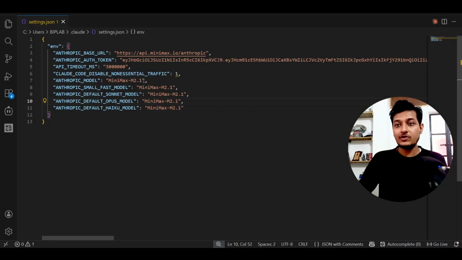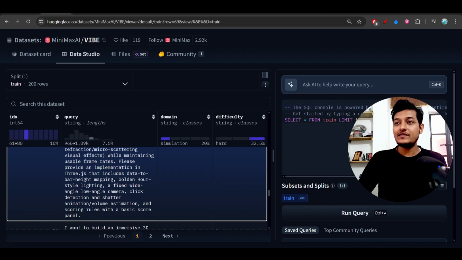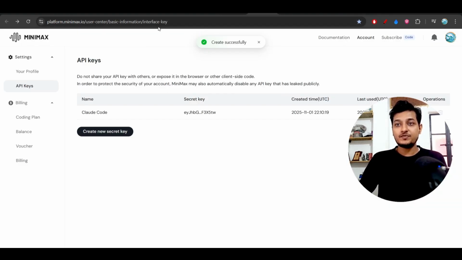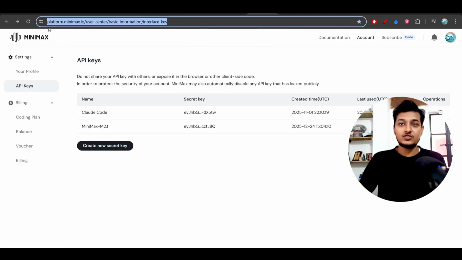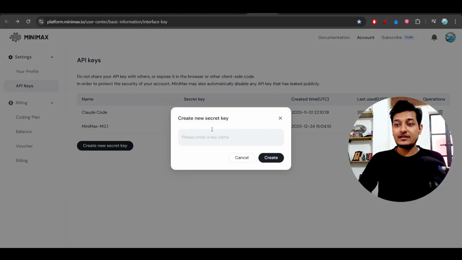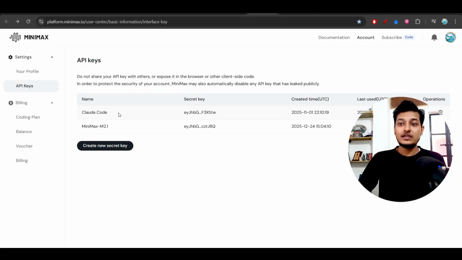So how will you get your API key? For that I have given one link in the description box. You will find this page, platform.minimax.io, where you can create your API key. After login you will find this page, and here click on create new secret key, give any name, and click on create. Then you will get your API key.